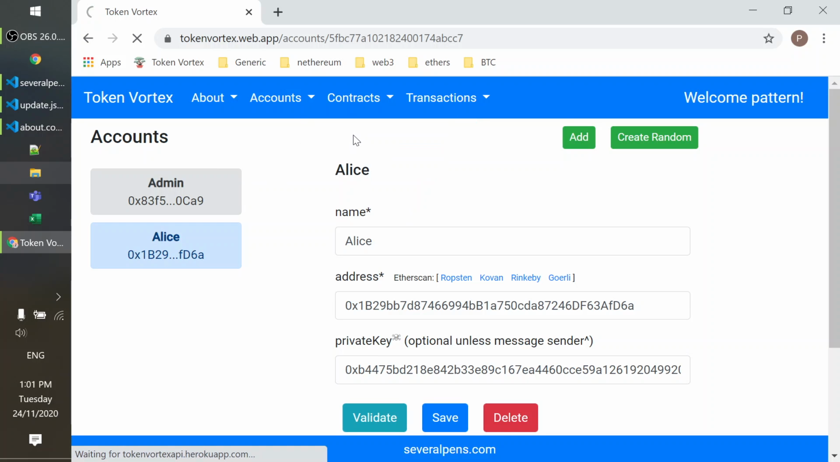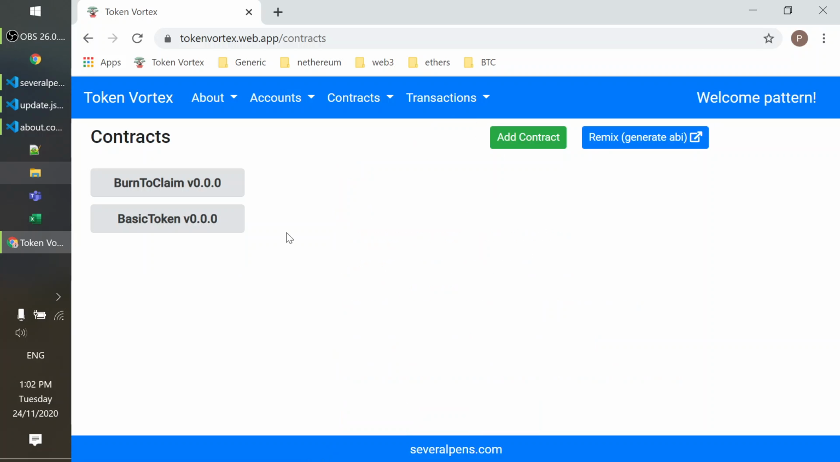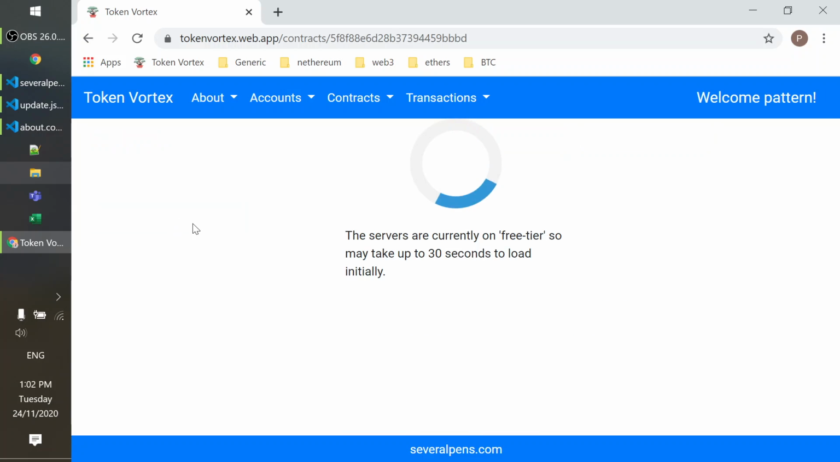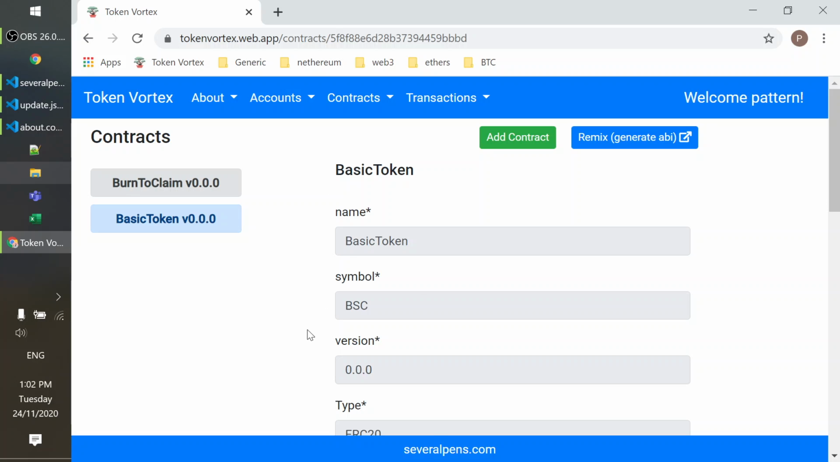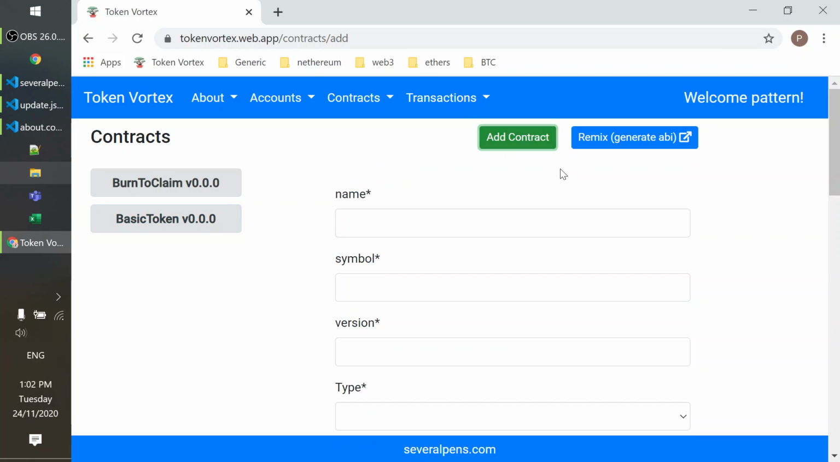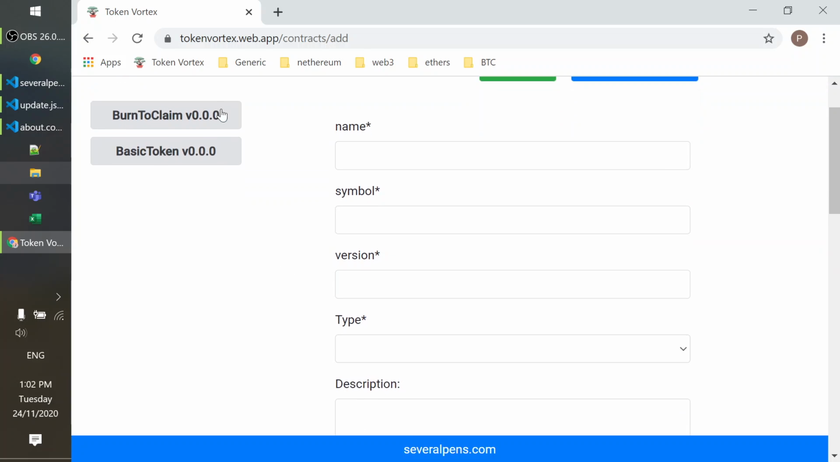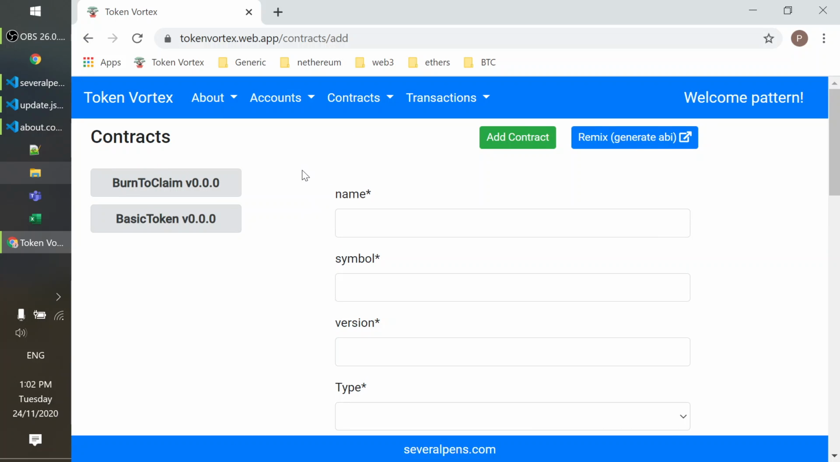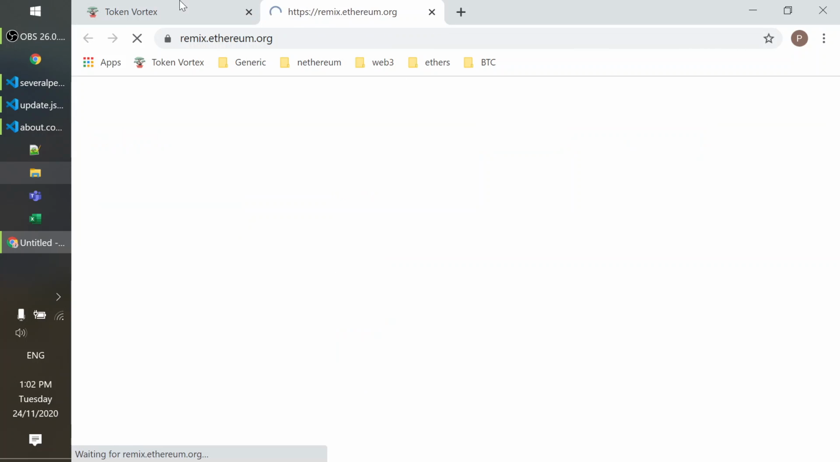Come over to contracts, and just for anyone to use, there's an ERC20 token here that I've stored already. Alternatively, you can add a new contract here. However, TokenVortex is a playground built on picking up sort of where Remix leaves off. So in order to write your contract and to compile it and deploy it, you're better off going to Remix at this stage.